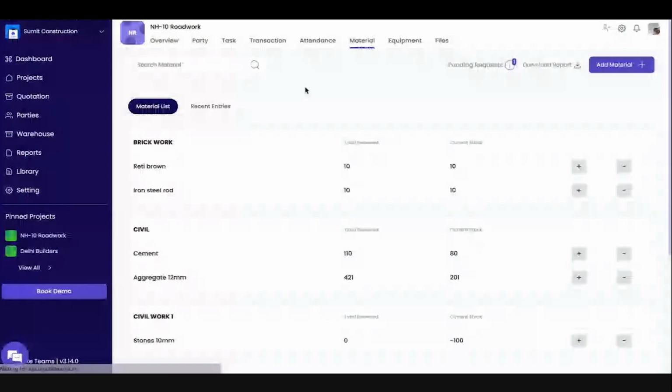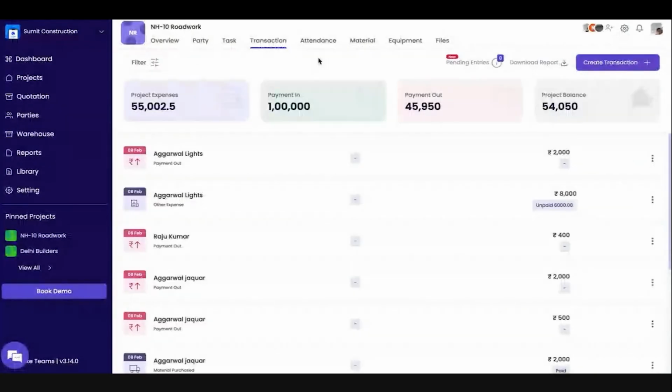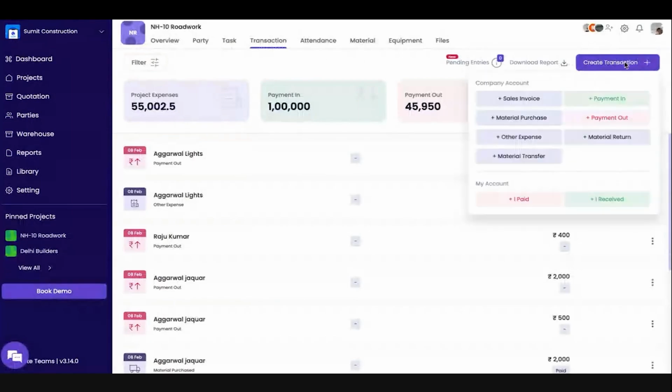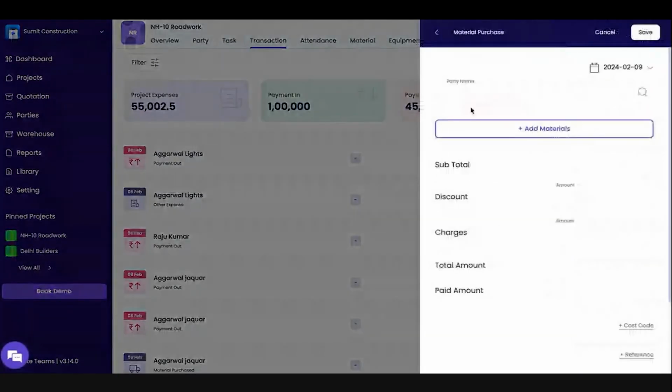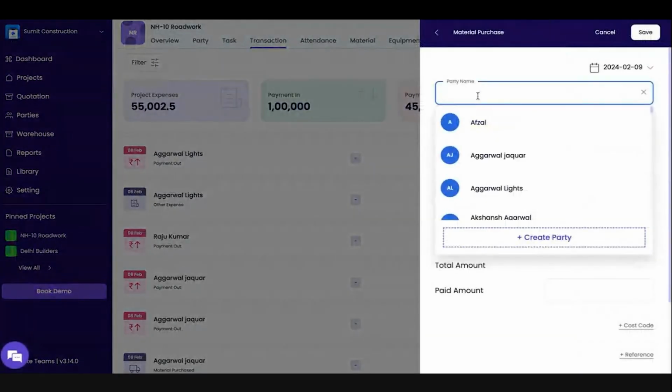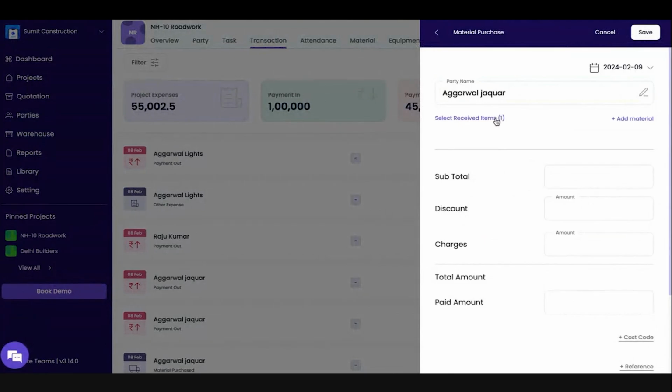Now what the office team has to do whenever the vendor sends the bill to the office, he will create a material purchase transaction, because they have to book the expense of the material which has been purchased. Right. So I will click on material purchase. Let me select the vendor name. Now it will automatically show what all items have been received from this vendor.